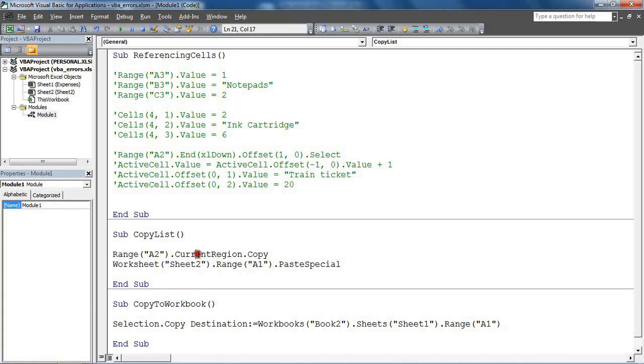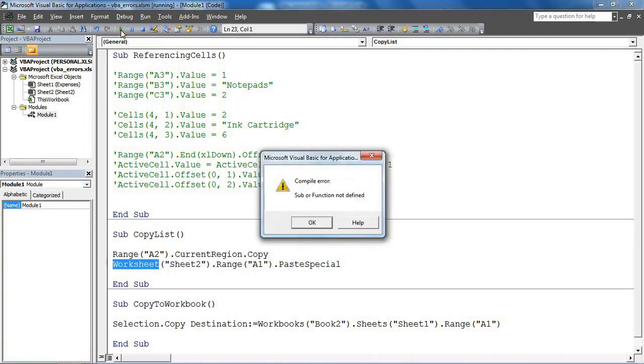Now notice as I click away that it doesn't warn me about this. It's quite happy, because, oh yeah, worksheets, that's fine. But when I go to my play button to run this code, or my run sub user form button, it then prompts me for it, saying that a sub or function is not defined and has selected it.